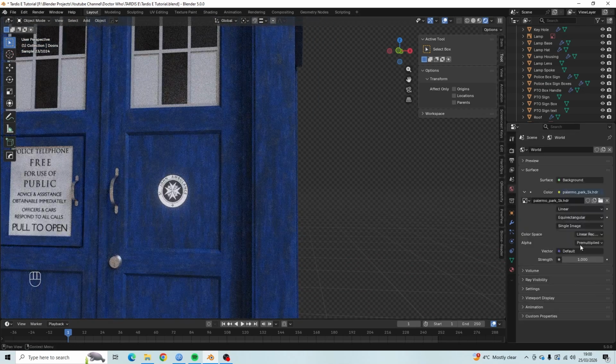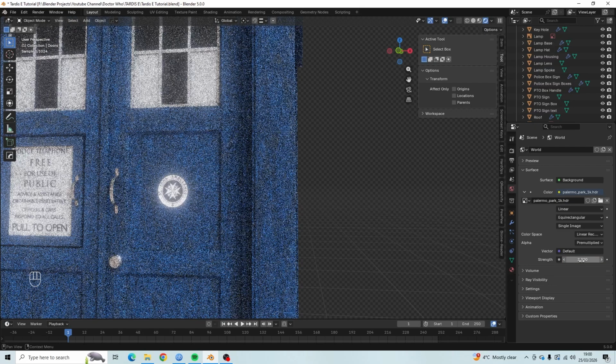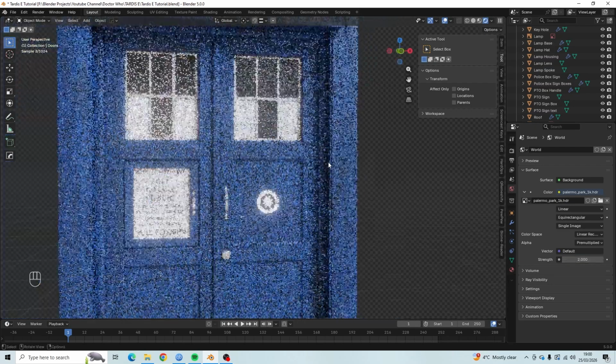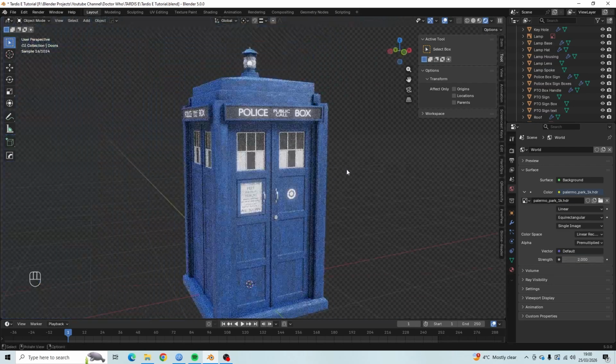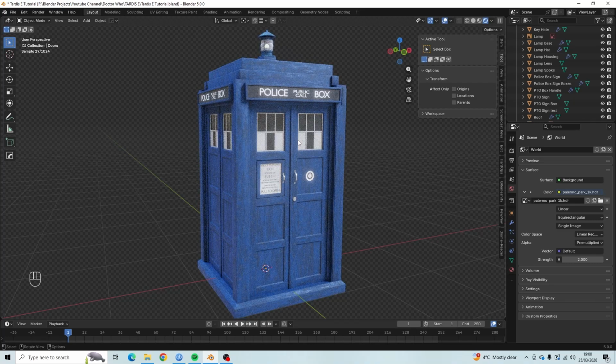Maybe it's a little bit dark. Let's just increase the world strength so you can see. So now we've got this thin layer of grime and dust over everything.